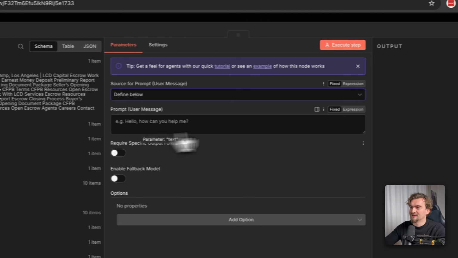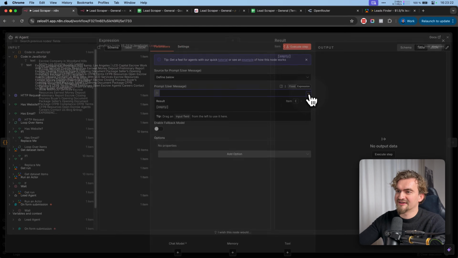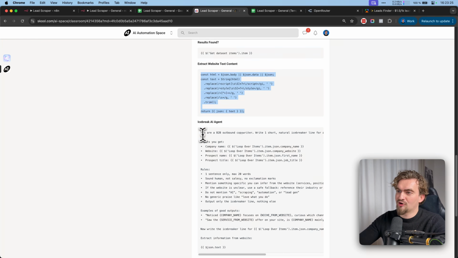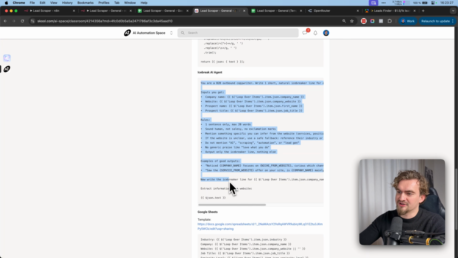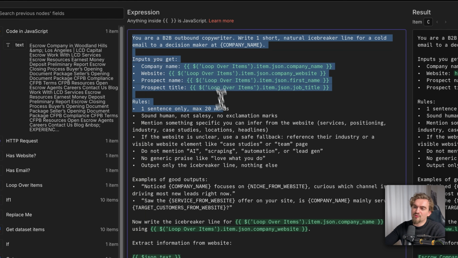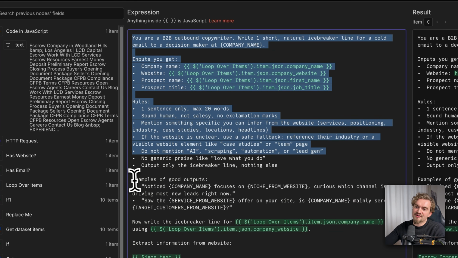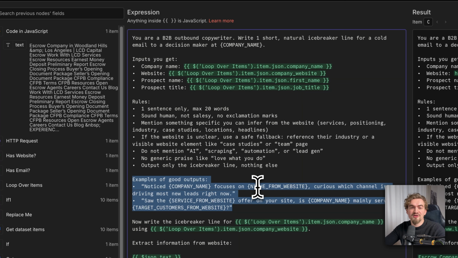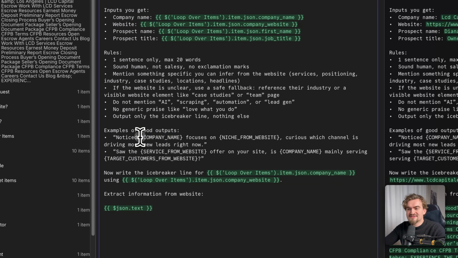Let's close this and click here the plus icon and type in AI agent and select here AI agent. Source for prompt, you select define below. Then you click here expression and this little icon. Go to the instructions and copy and paste what's under icebreaker AI agent and paste it here. So this prompt basically provides how we want to make the icebreaker line, and we have here some examples. I highly recommend to use examples of high converting icebreaker lines. Just give the examples some placeholder like here and let the AI fill out the blanks.